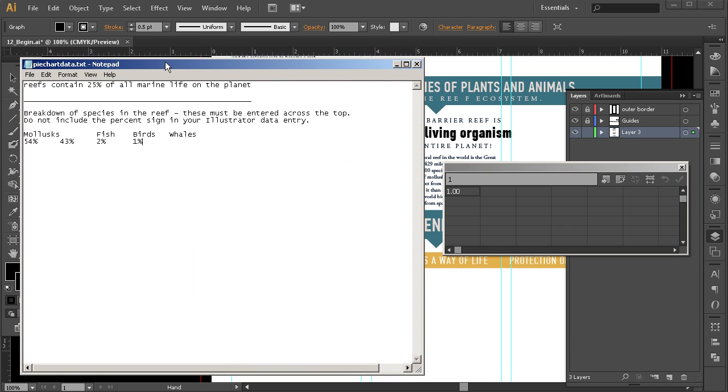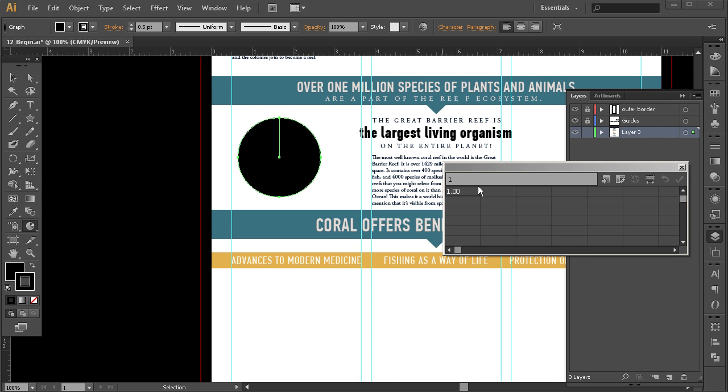So if we bring this over here, you can see that we've got some categories here. So mollusks, fish, birds, and whales. So I'm going to go ahead and we'll just type that in right here at the top. And it needs to go across in this way because if you did it downward where you had the rest of the categories on this side, it's going to create a really strange looking chart. So I don't know why it's that way. It seems like it should be able to go both ways, but that's just how we have to deal with it.